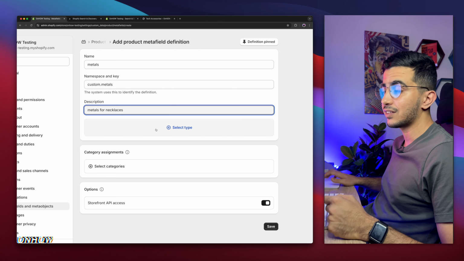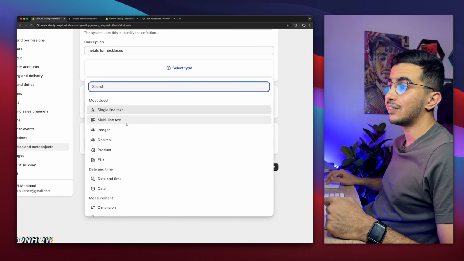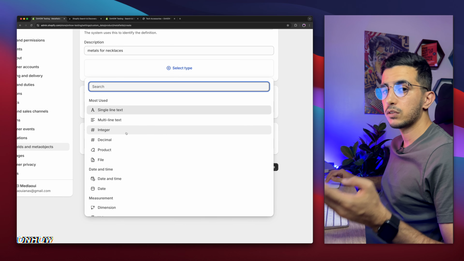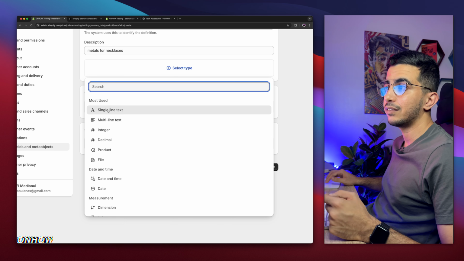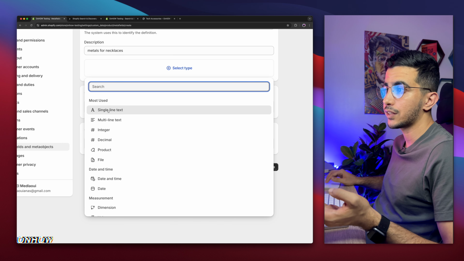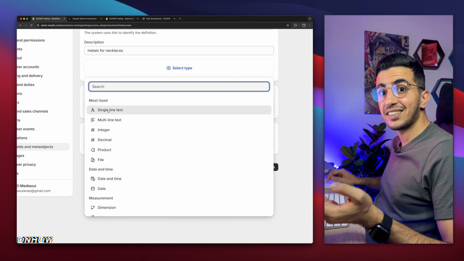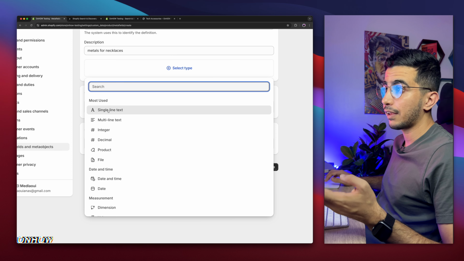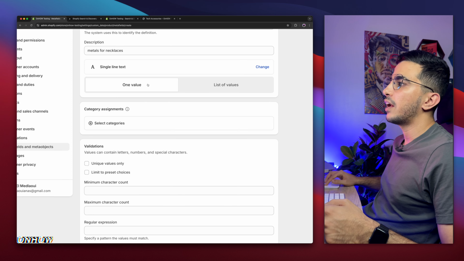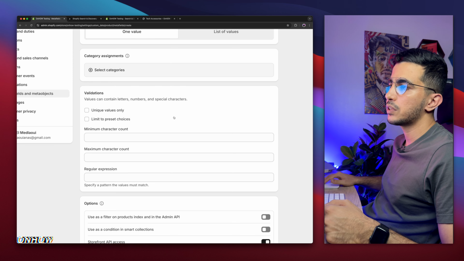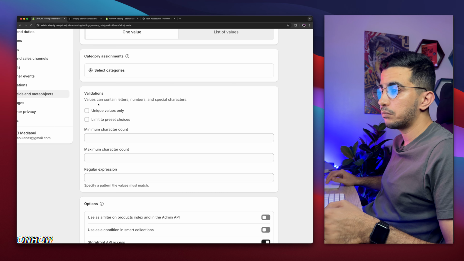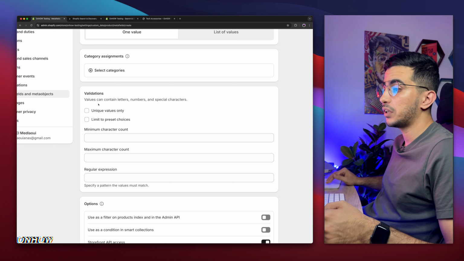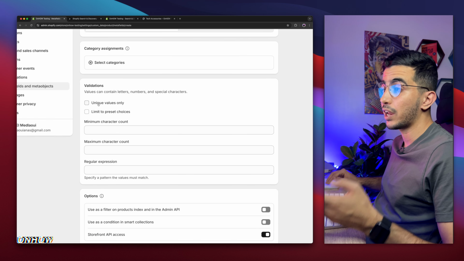And below, select a type, and make sure to select the type that has to do with the metafield you want to create. In our case, we want to create a filter, so I'm going to select single line text because it's based on text. And in your case too, if you want to create filters, make sure to select single line text. Then I'm going to keep one value. I don't need the list of values. And below, if you want to add some validations, I don't need that. Also, I think you don't need that if you want to create collection filters.